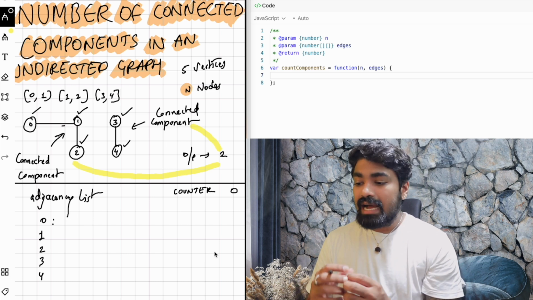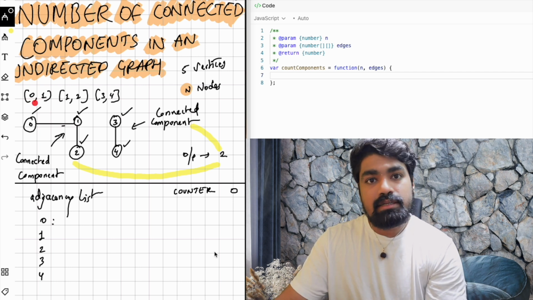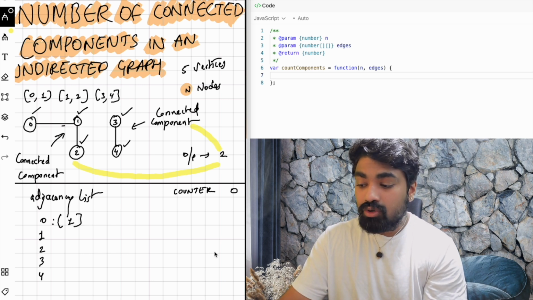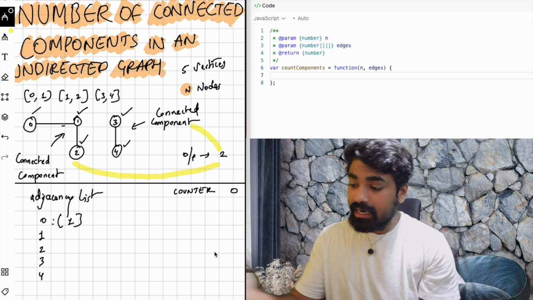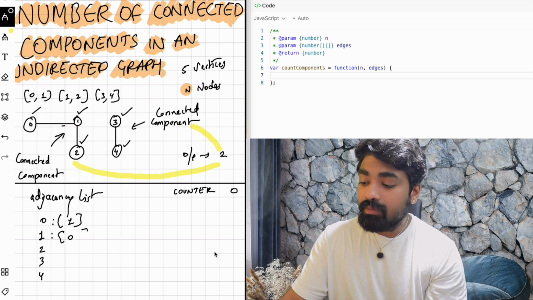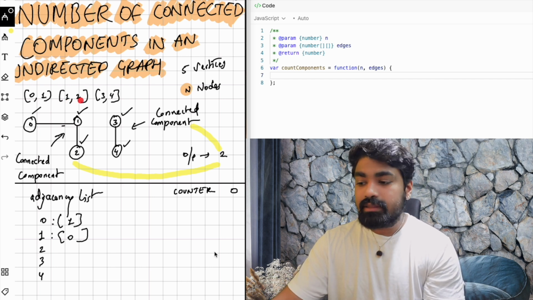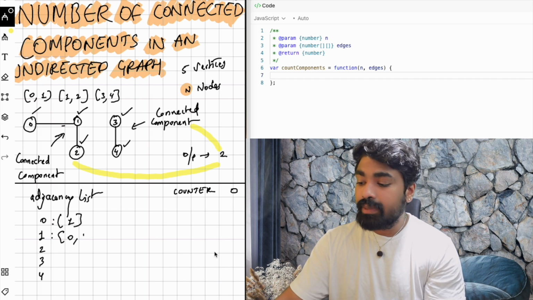Then for 0, I will see what are its connected edges. I see this input as 0, 1, which would mean that there is an edge going from 0 to 1 and vice versa, because it's an undirected graph. And similarly from 1, I see there is an edge going to 0. Then I see from 1 there is an edge going to 2 also. So it is not just 0, there is also going to be 2 here.